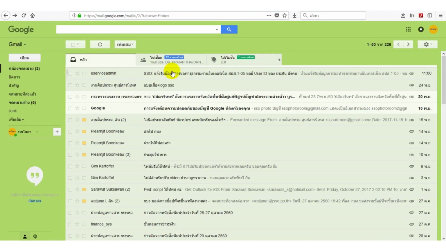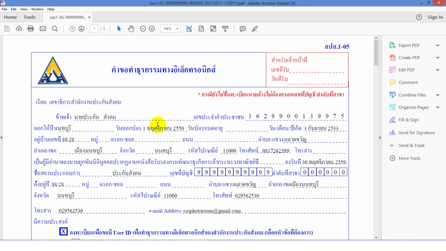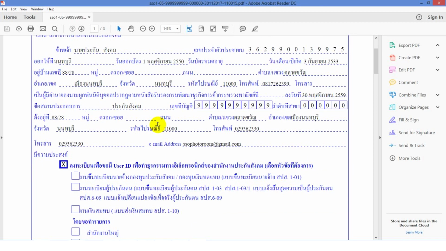SSO-1-05. Next, the system will send the completed registration form SSO-1-05 to the employer via email. The employer then prints out the form and submits it to the responsible branch of the SSO. After verification, the branch office will send username and password to the employer via email.